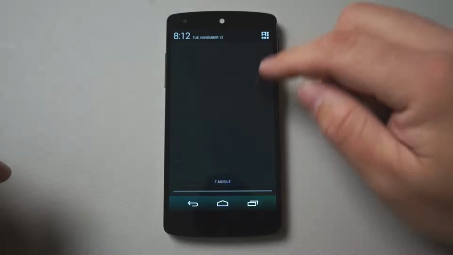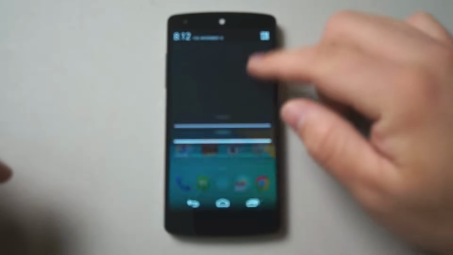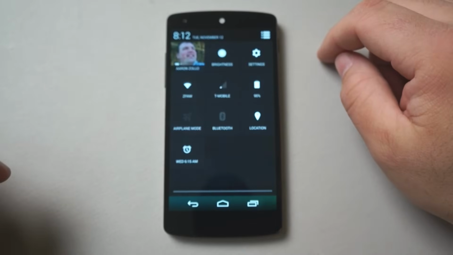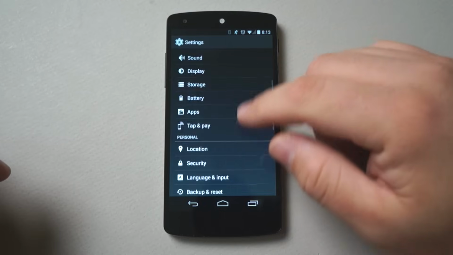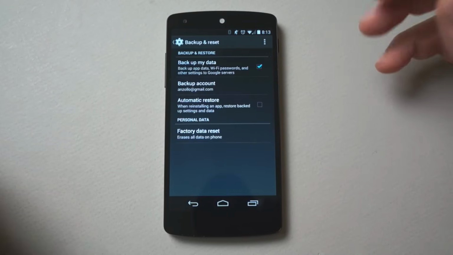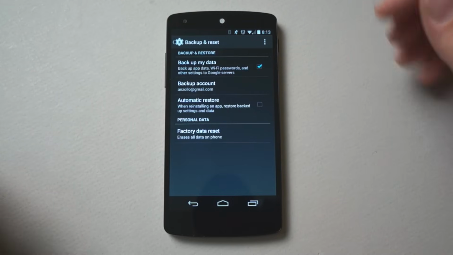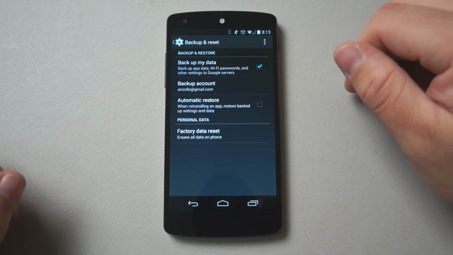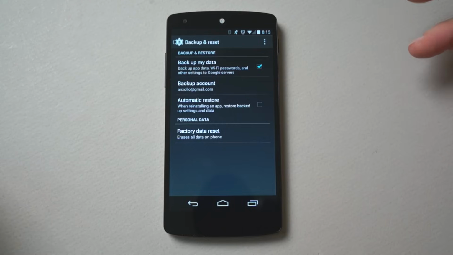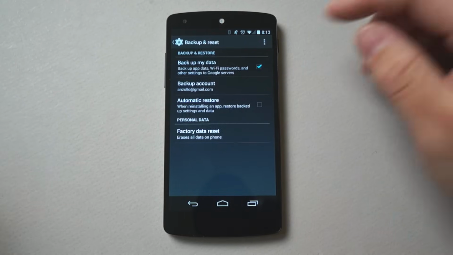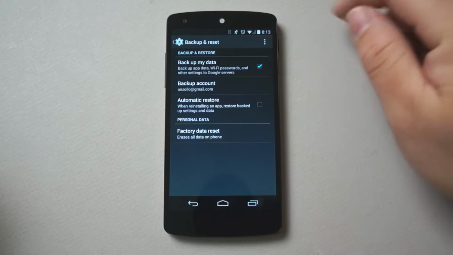Now let me show you first, you want to back up. So you want to go to your settings, you'll pull down from the top drawer or just go to your settings. And once in your settings, you'll probably want to do a backup if you're going to use another phone or maybe you just want to restore this one. So you can do a factory data reset, which is the easy way to just restore the phone. But before you do that, you want to make sure that everything's backed up.